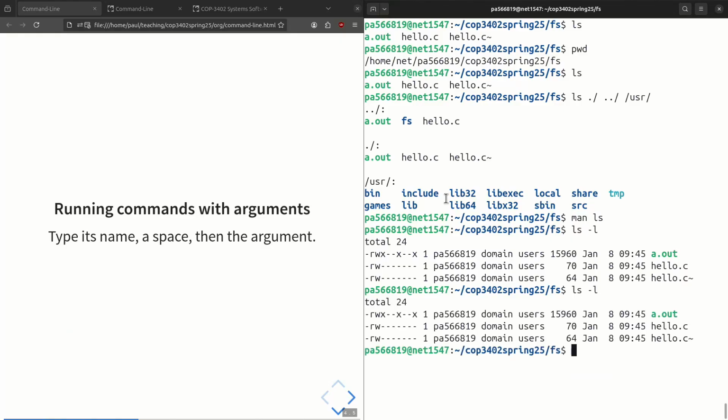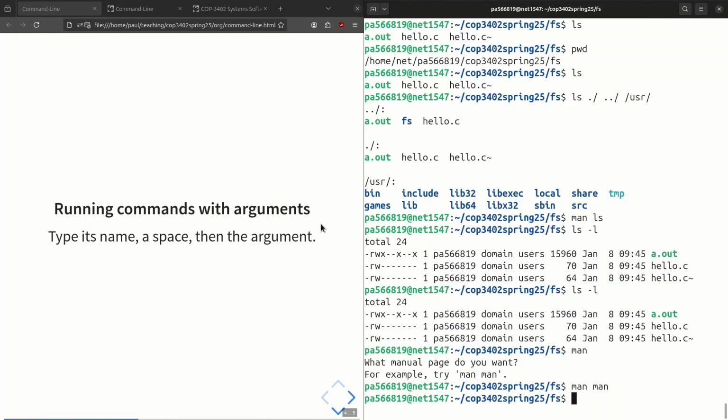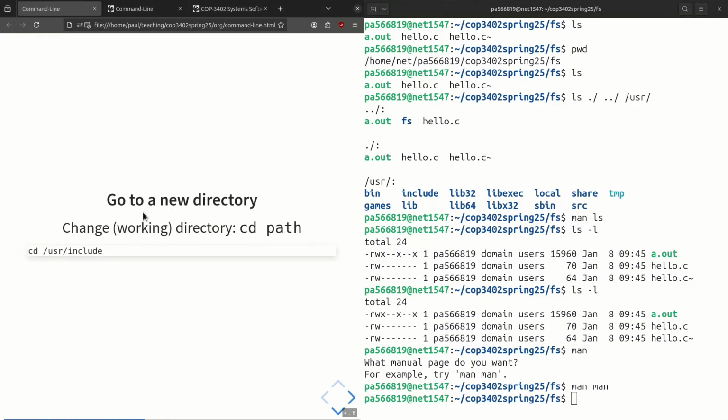Are you able to just type in manual and it prints out everything? No, it'll tell you what to print out. So you can see the manual page for the manual. It'll tell you to run that. Yeah. Very, very self-referential. All right.